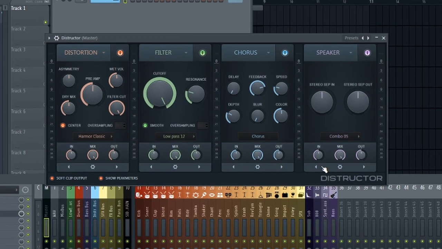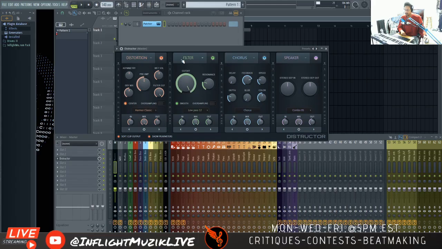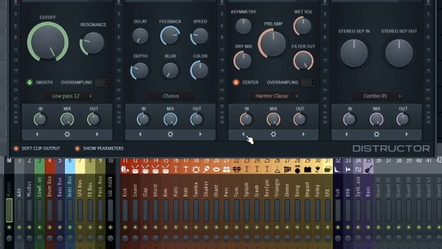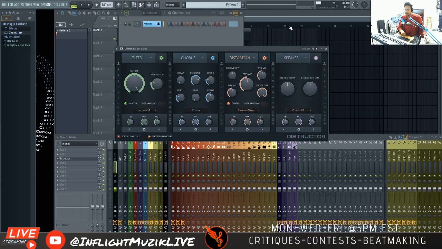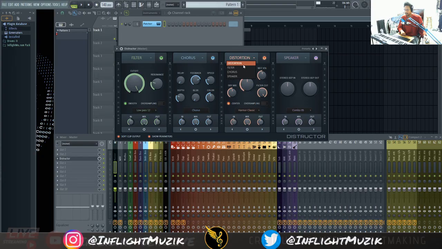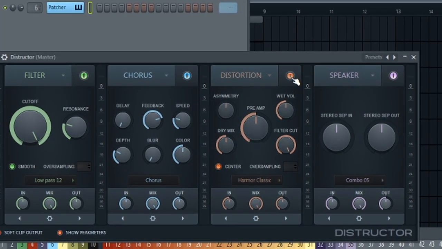So Distructor is a four-module effects unit. It has distortion, filters, a chorus, and a speaker simulation. And you can see you could rearrange these with the left and right arrows at the bottom of each effects module. You can also switch these up by hitting this drop-down menu at the top, and you could switch from distortion, filter, chorus, and speaker. You can also enable or disable any of these effects with this button here.